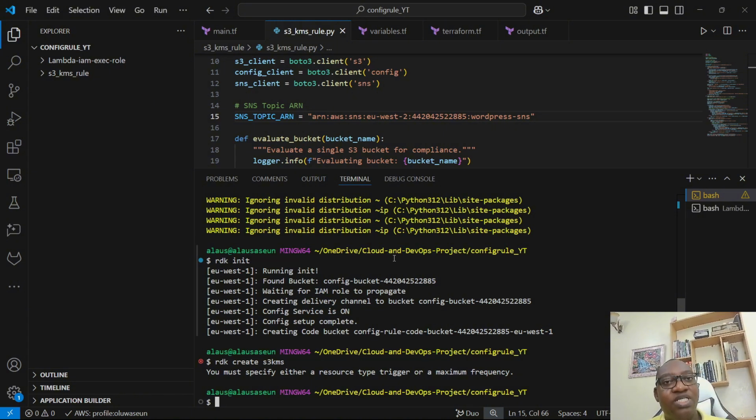Maximum frequency is basically a periodic evaluation, which means you tell Config, you know what, I want you to evaluate this resource type every 1 hour, or every 6 hours, or every 12 hours, or every 24 hours. So that does not depend on a configuration change. It's basically a periodic evaluation. So here, Config is telling us that we need to specify either of these. So it's either you are tracking a particular resource type, or you want to just evaluate periodically.